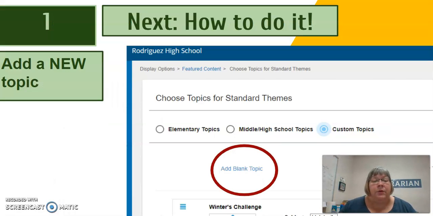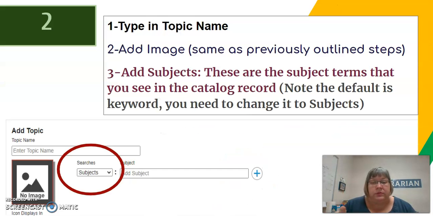All right, so how do I add a new topic? So now I have my images and now I know how to put them in. I want to add a topic. So you're going to click add a blank topic. You're going to type in the topic name, add in your image, just like we discussed, and then we're going to add your subjects. So what I like to do is use subject terms that are in the library catalog, the Destiny catalog.